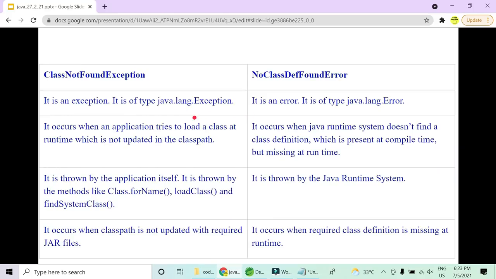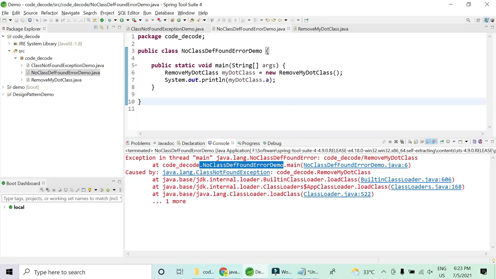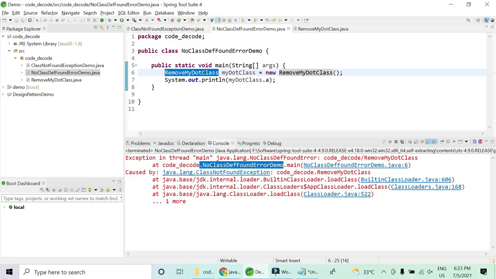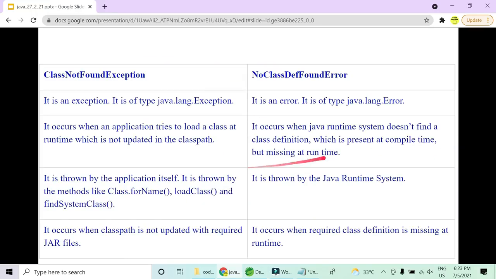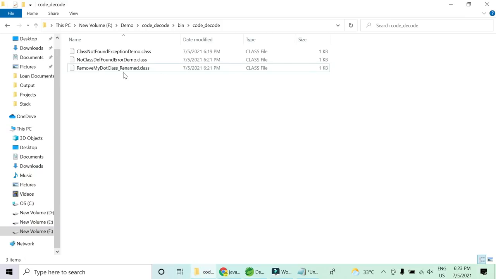So this is the basic difference between those. Now let me quickly make you go through the real differences in a theoretical way. So we can see ClassNotFoundException was an exception, and this was an error. It was of type Error. It occurs when the application tries to load a class at runtime which is not updated in the class path, like the driver class jar was not there on my class path, hence this happened. While this occurs when the Java runtime system doesn't find a class definition which is present at compile time but missing at the runtime.